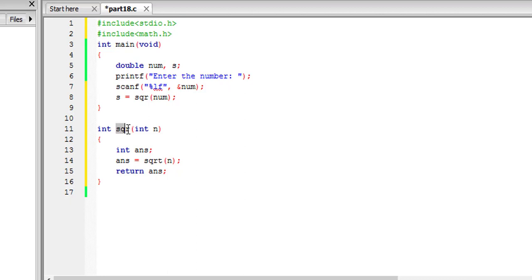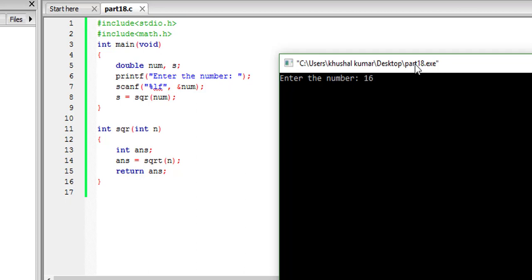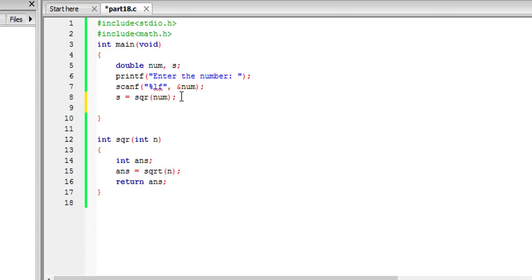We defined this sqr function, and inside this function we are using this function, like inside the main function we're using the printf function and scanf function and this user-defined function. So I guess everything is right now. Let's run it. Enter the number 16. So we didn't print anything on the screen.